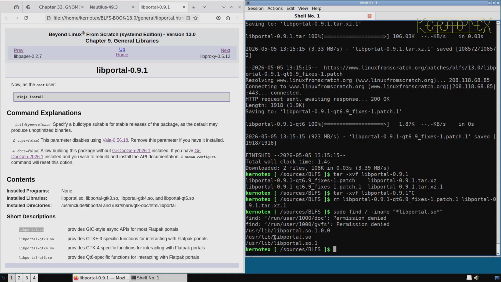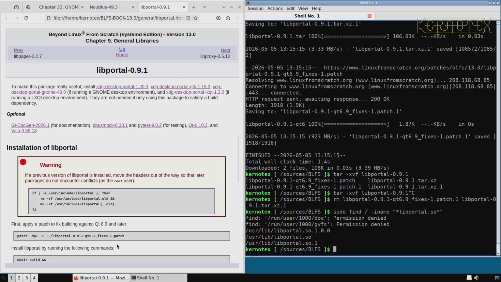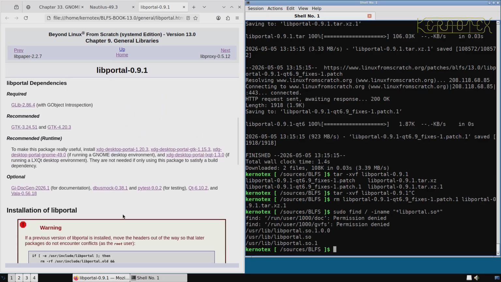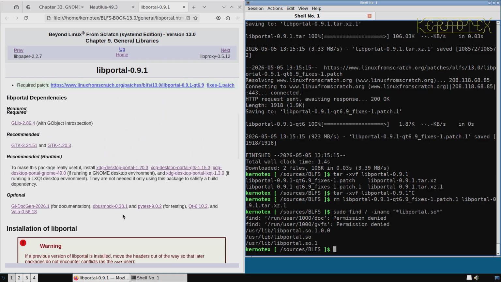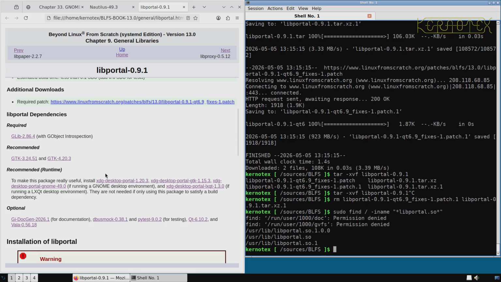Right, so we've got the SO, but we haven't got the GTK 3 and 4 ones. So this might be worth actually reinstalling the portal. Oh, that's strange. I didn't put down to reinstall this after GTK 3 and 4. So I'll add a note in here now.